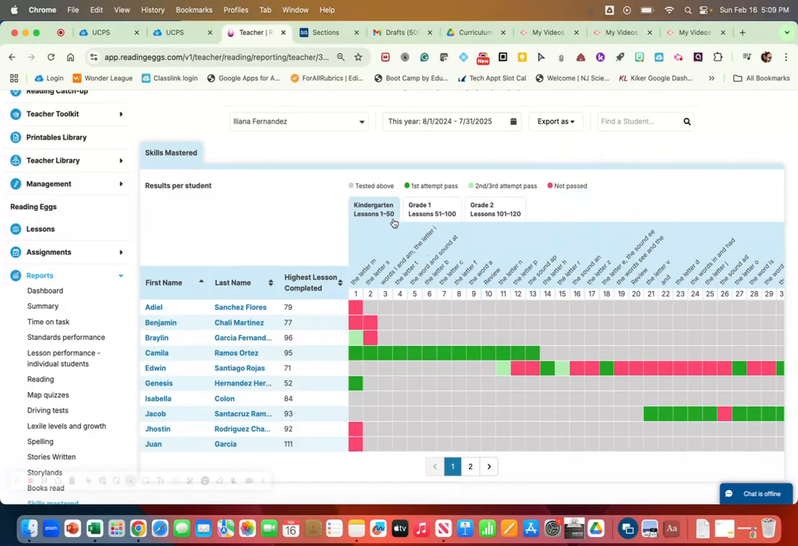So after the third attempt, if they didn't pass, they get a not passed. All right, so let's look. Below that, we're looking at the kindergarten lessons, first grade and second grade. Remember, Reading Eggs only goes up to second grade. Reading Express would have the third grade, but Reading Express doesn't have this report. So for third grade students, it's different reports that I have either created a video on or will be creating videos on. Mostly it would be comprehension and Lexile level growth.